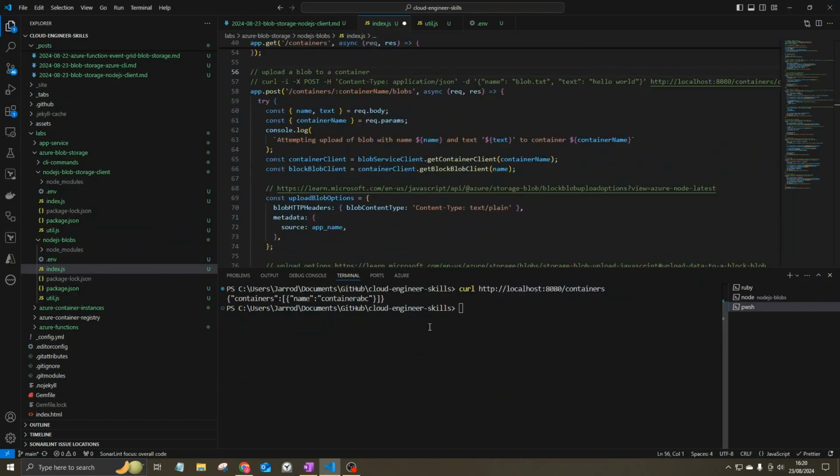The next part of the API will be for uploading a blob to a container. And this will be via a post request using the path containers / the container name / blobs. And in the request body, we'll take the name of the blob and what text we want to put into that blob. And in the request parameters, we'll take the container name. And we'll use the container client by using the blob service client and using the get container client method, passing the name of the container. From there, we'll create the block blob client using the container client and using the get block blob client method, passing the name of the blob.